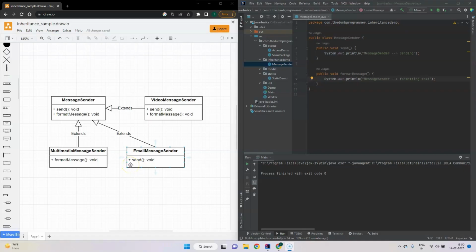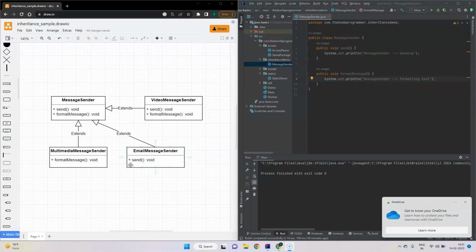So we have already covered the theory part of inheritance, and this is going to be a demo section. So we will start writing some code on the inheritance, and in subsequent tutorials we will try to run these classes. So for now, let's start.